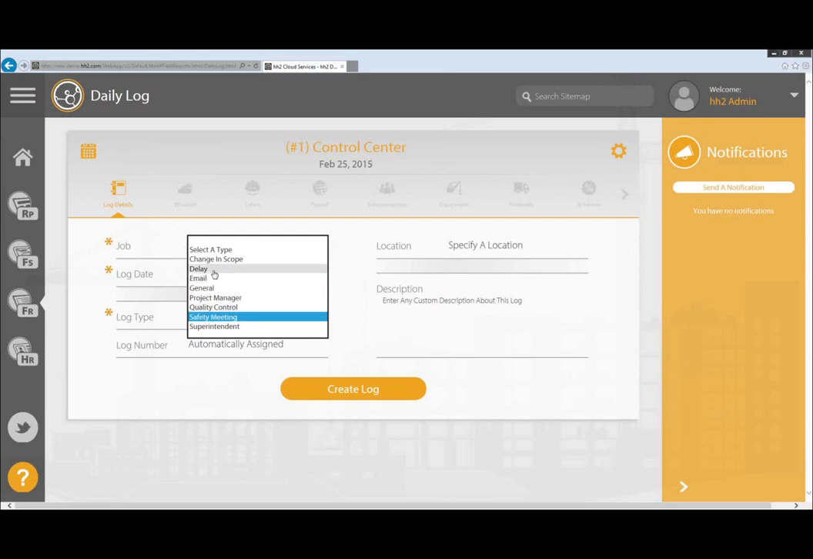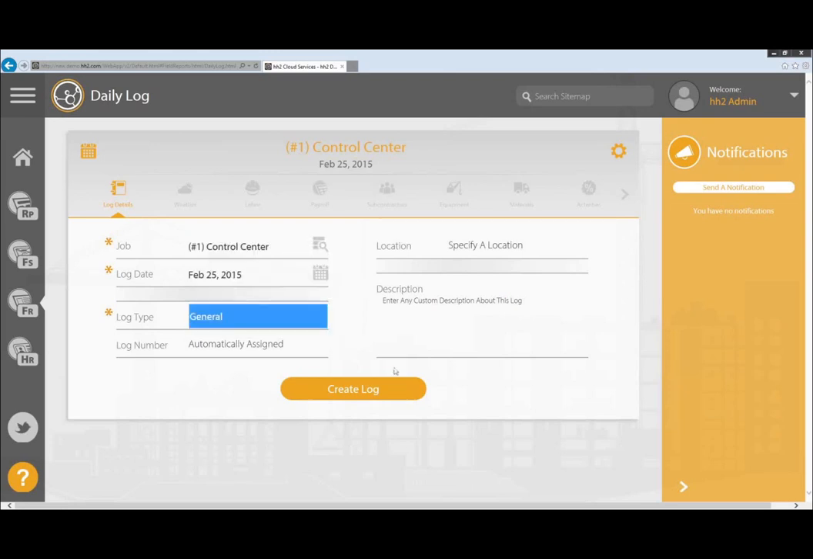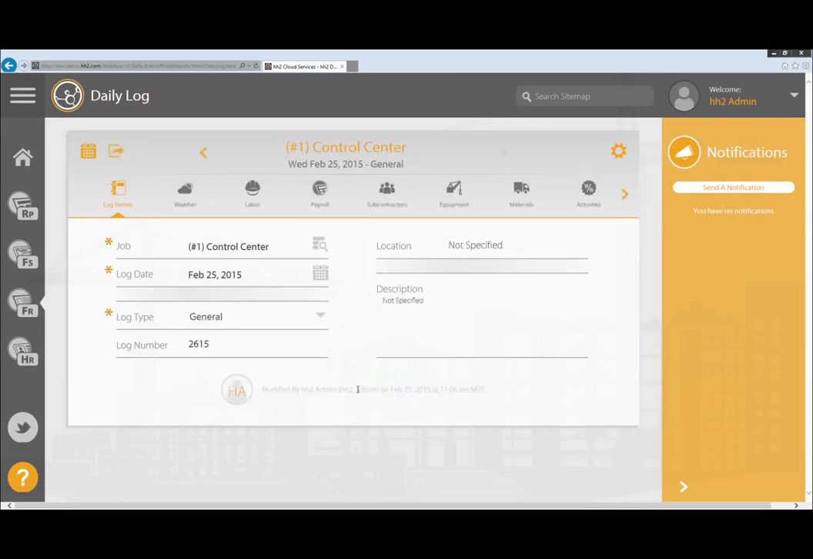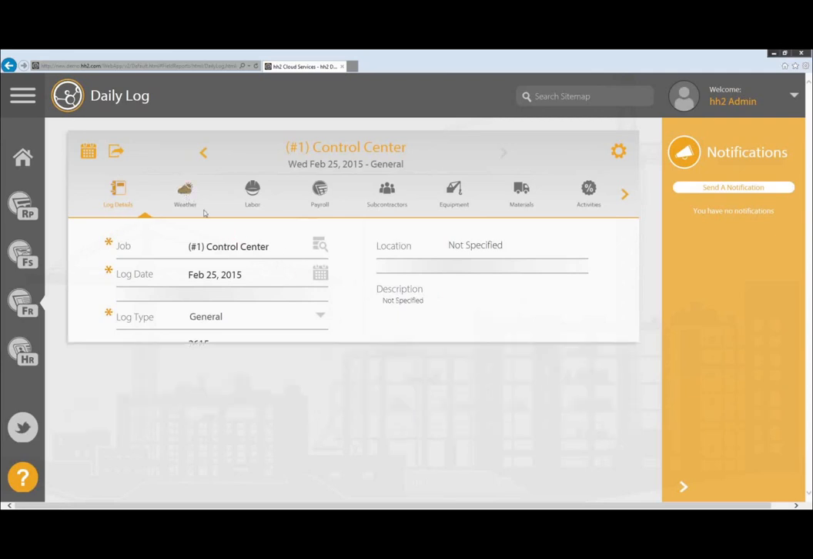I'll show you where you can do that in your settings now. I'm going to leave this as general, and I'm just going to create a new log. So some new things in the system. One happens to be on the weather tab, so I'm going to go to that one first.